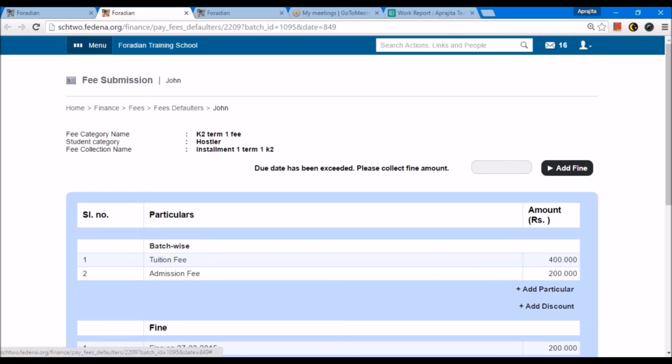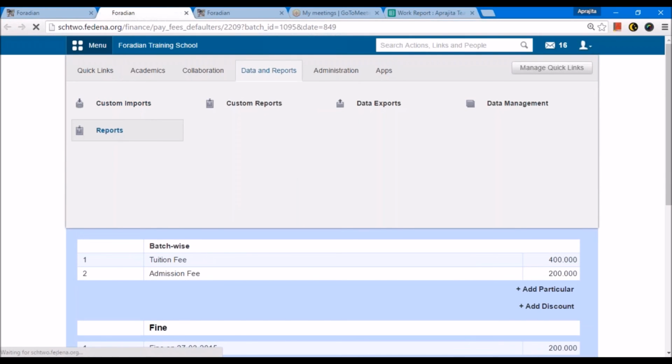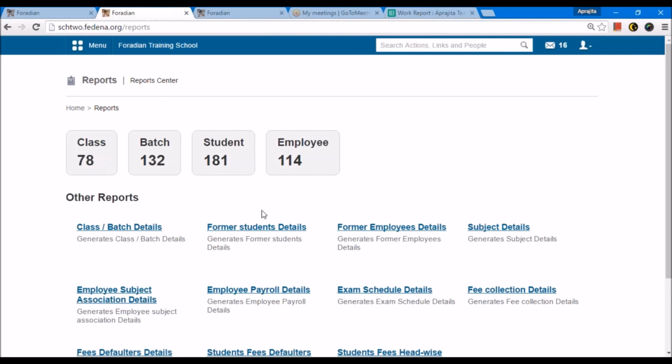So this is about all the reports that you get from Data and Reports part. These reports are available to the administrator as well as to any employee with the reports management privilege.